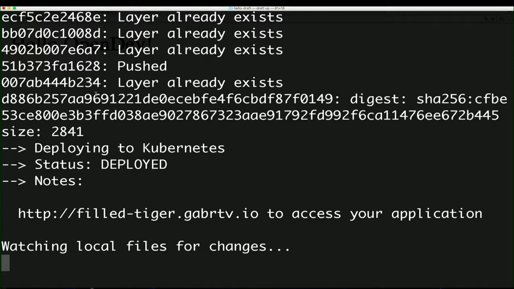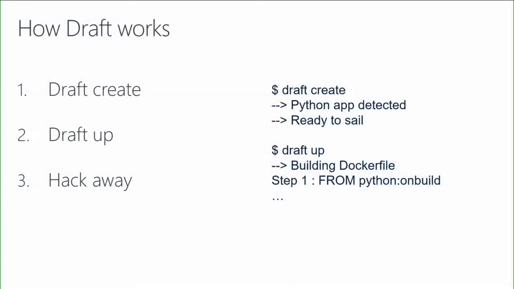So if we flip back to the slides, just for a recap on how draft works, you can see step one is draft create, which is going to do the scaffolding, detect the application, write out the Docker file and necessary Helm charts and metadata into your repository. Step two is type in draft up to trigger this inner loop watcher that is going to monitor your IDE and make sure that any changes are automatically reflected in the Kubernetes runtime environment. And step three is do what developers do best.